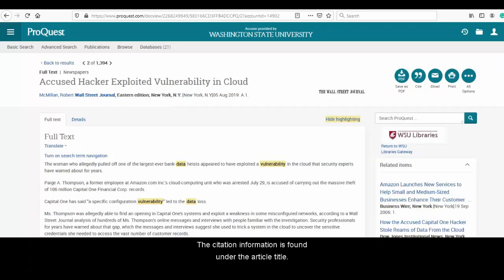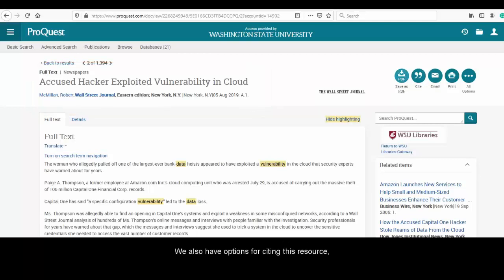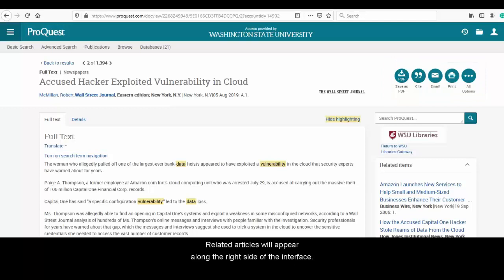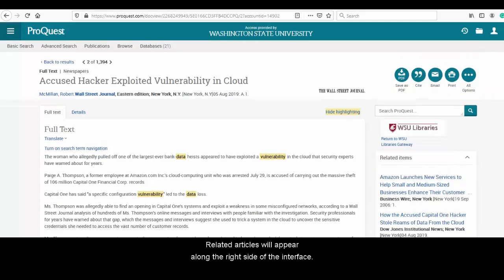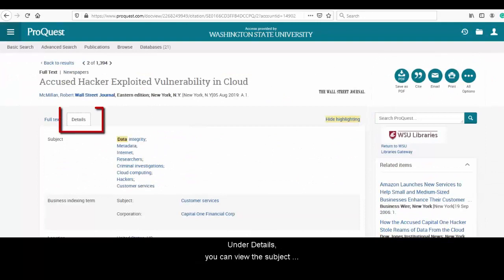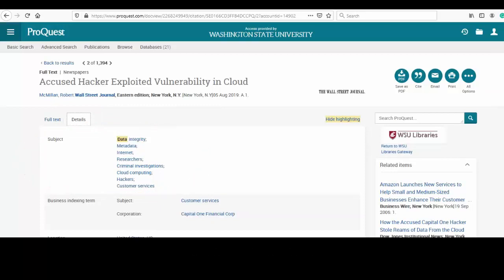The citation information is found under the article title. We also have options for citing this resource, saving it as a PDF, emailing, or printing. Related articles will appear along the right side of the interface. Under Details, you can view the subject headings that were applied to this article. You might find additional keywords for additional searches by looking through this list.